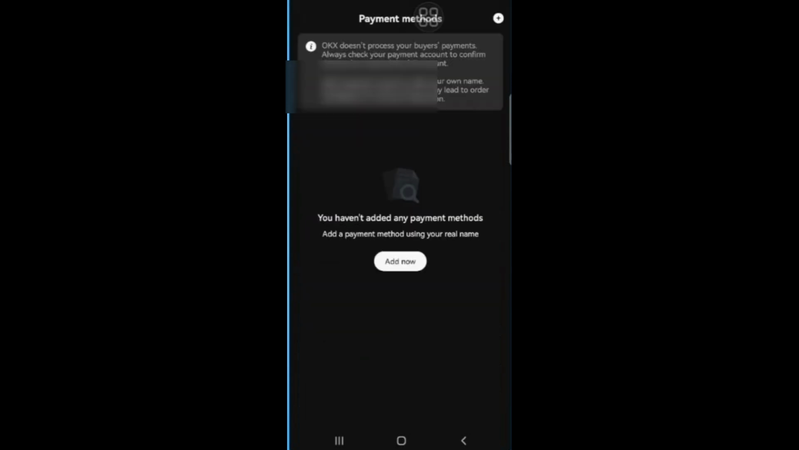You'll need to add your bank account information here. Tap on Add and then fill out the required details for your bank account. Make sure to double-check the information before saving it.